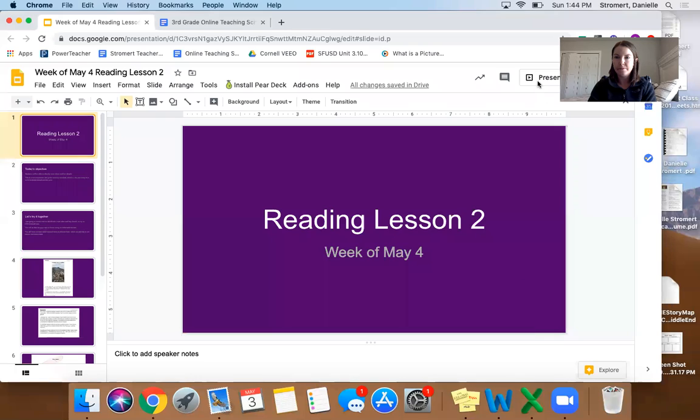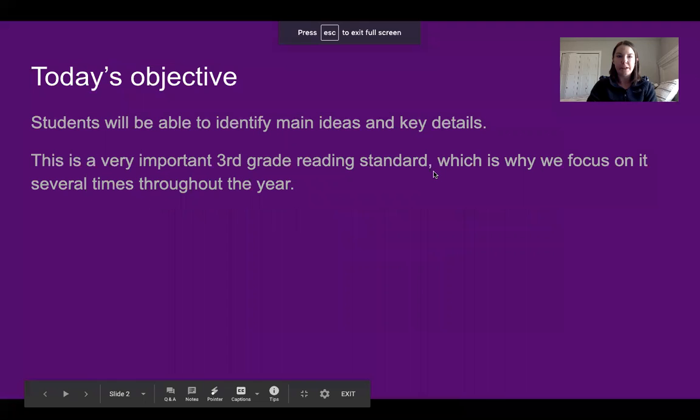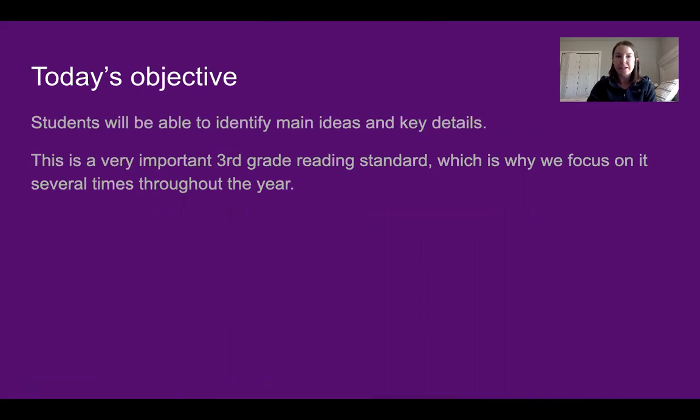We're going to be continuing our work on finding the main idea and key details in an informational text today. So I will share my screen so we can get started. Alrighty, so again, you're going to show that you can identify the main idea and key details, and this is a very important third grade reading standard.